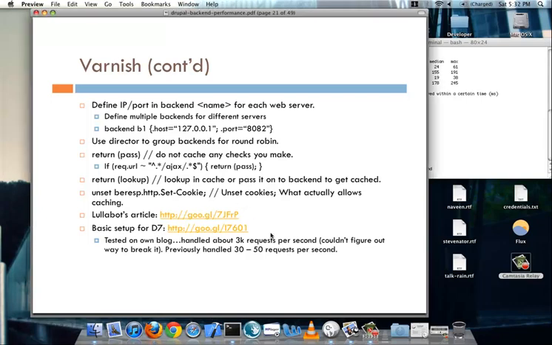And I've linked to two articles, one from Lullabot for how they set it up for having multiple web servers, and one as a basic setup for Drupal 7. And yeah, like I mentioned, I tested it on my own blog with stunning results.